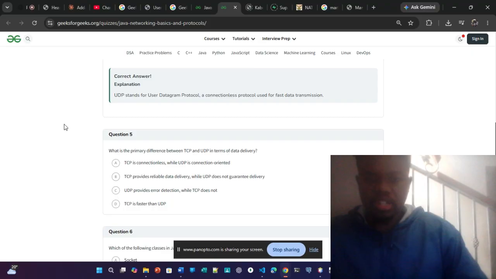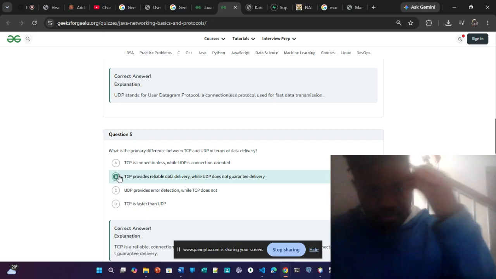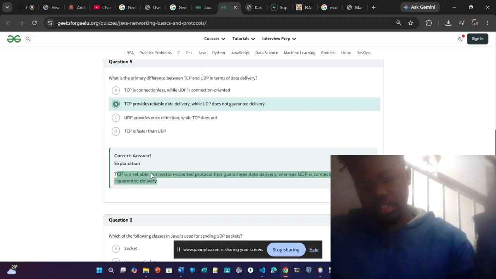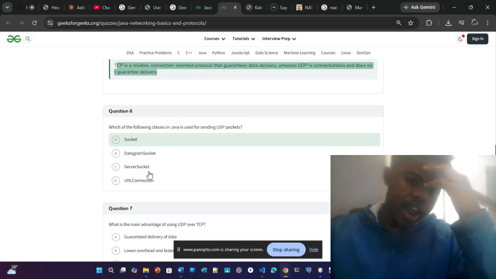What's the primary difference between TCP and UDP in terms of data delivery? TCP provides reliable data delivery, while UDP does not guarantee delivery. Yes, TCP is very reliable, whereas UDP's connection is connectionless, so obviously it doesn't guarantee delivery.